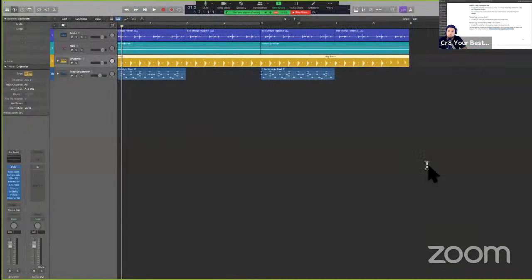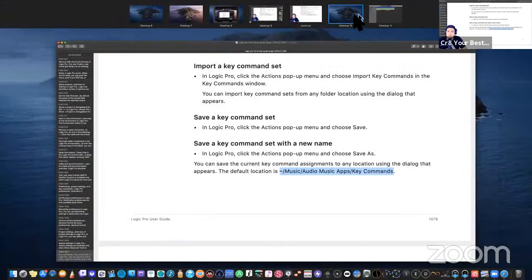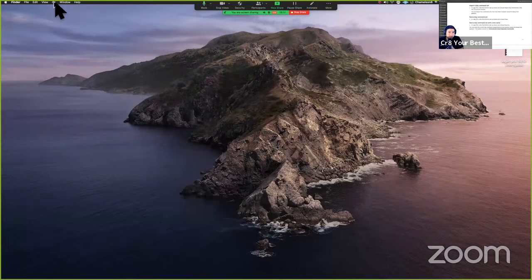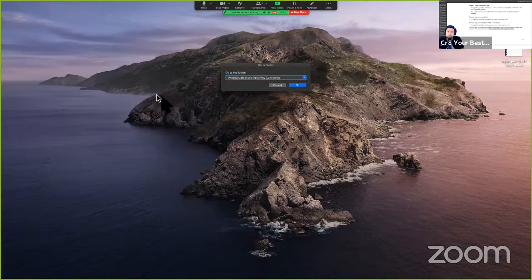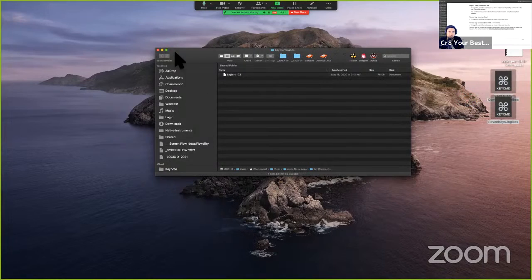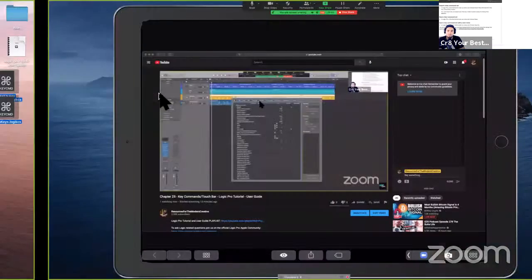So let's go to a blank screen. Hold on. Go here. I'm going to go to the go to folder. I'm going to hold option, go to folder, and I'll hit command V, go. And let's see here. Here are those key commands. My Logic 10.5 setup. I don't really use these, to be honest. I'm just going to take them off. I'll save them on a separate hard drive. Okay.